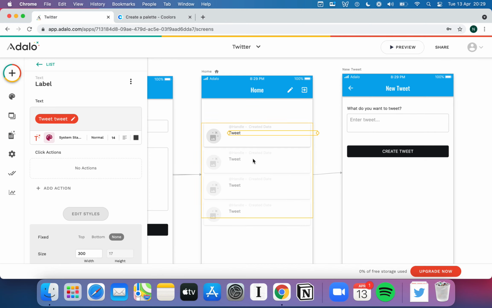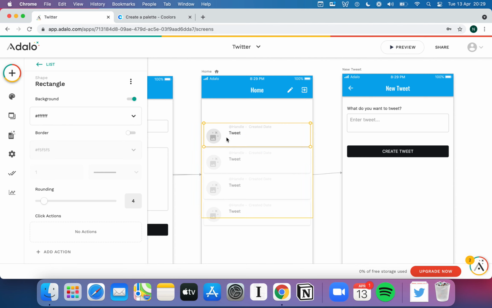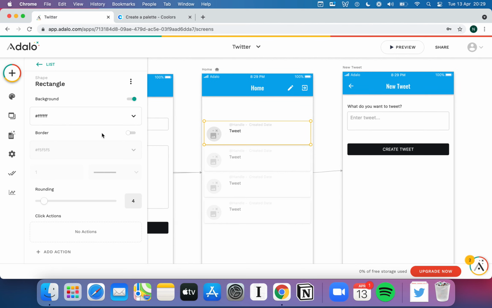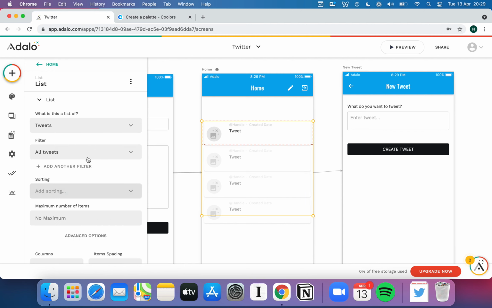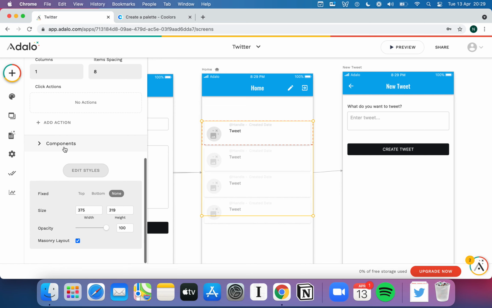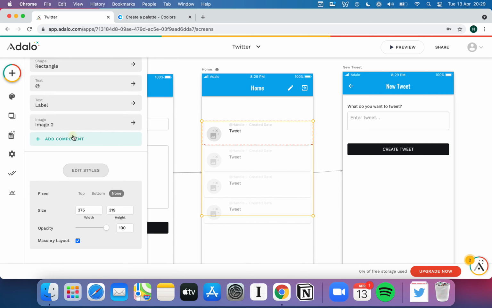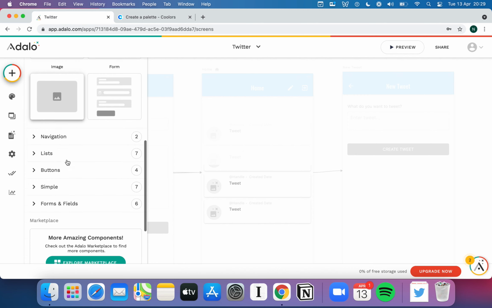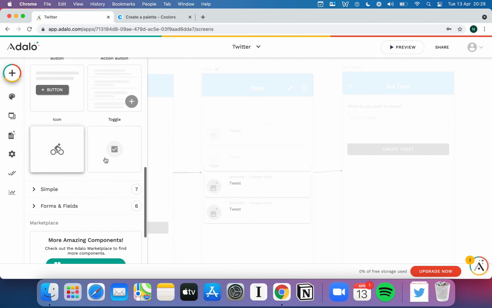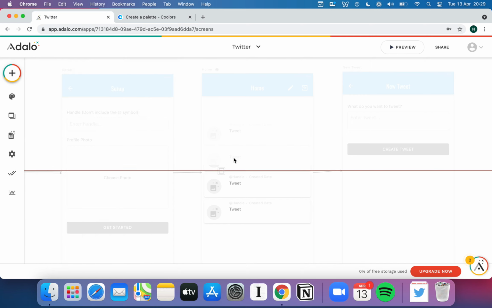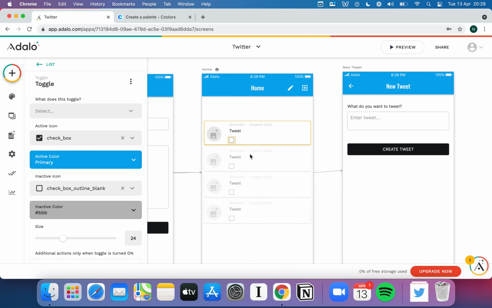The other couple of things that we're going to need in here is a like button and a retweet button, or a favoriting button. So if I come back into my list component, I've still got this list selected. Then I can go to components and add more. This time, I'm going to scroll into buttons and look for a toggle. This is a button that can toggle on and off, because of course you can retweet something, you can unretweet it, you can add a favourite, etc. So I'm just going to pop that in there and you'll see it shows up nicely. So clearly I want a different icon for this.